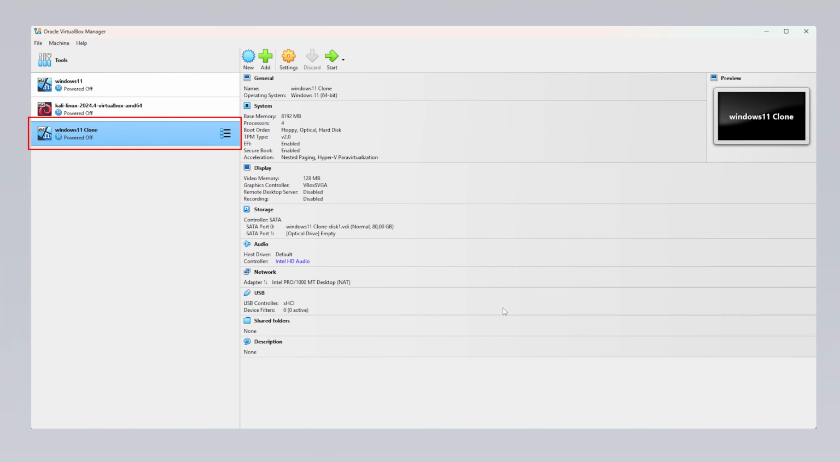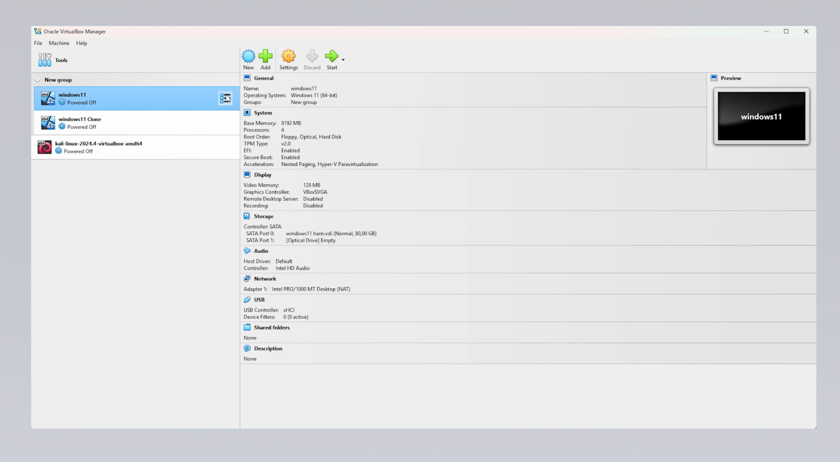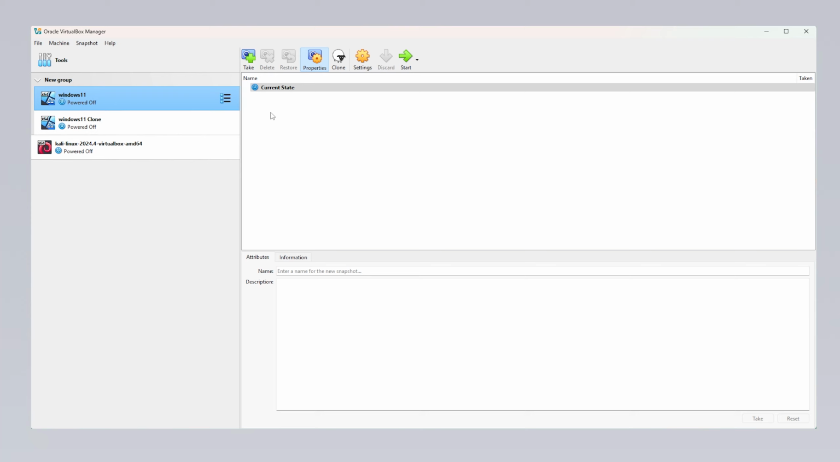When the cloning process is completed, the cloned machine will appear in your list. We'll explore the concept of a snapshot in VirtualBox. Although cloning and snapshots are similar concepts, they are distinct in their functions. Let's take a quick look at the options available in the snapshot section of VirtualBox.